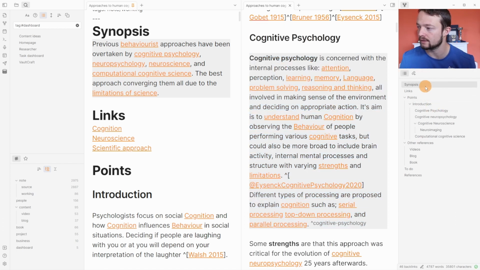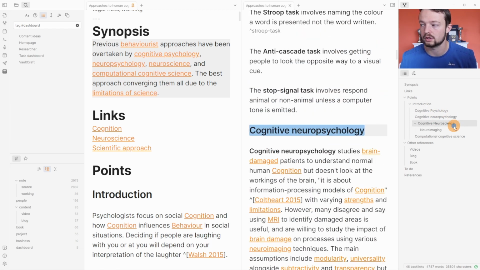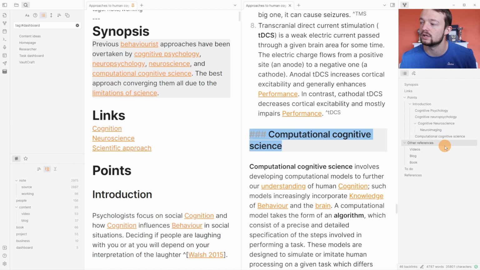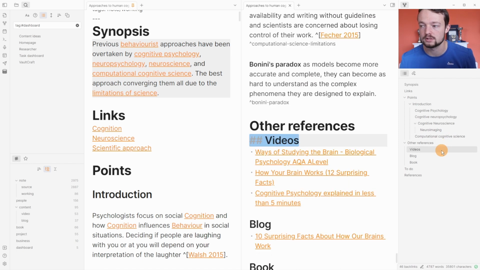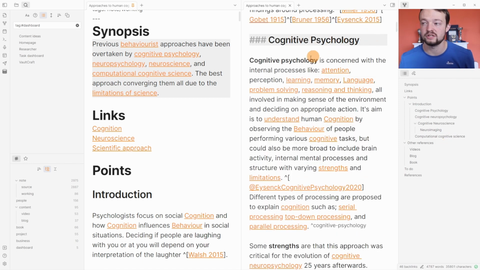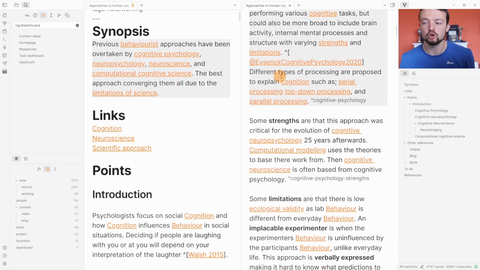Looking over to the right panel, you can see we've got synopsis, links, points, other references, to do, and references as that template from the research template, but we've also got other information, so cognitive psychology, cognitive neuropsychology, neuroscience, neuroimaging, etc., and I can go to each of those sections. If we take the cognitive psychology section as an example, we can see I've got different blocks.